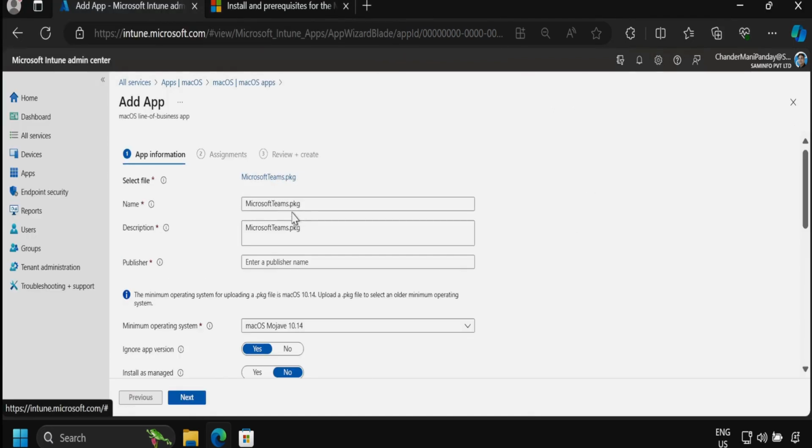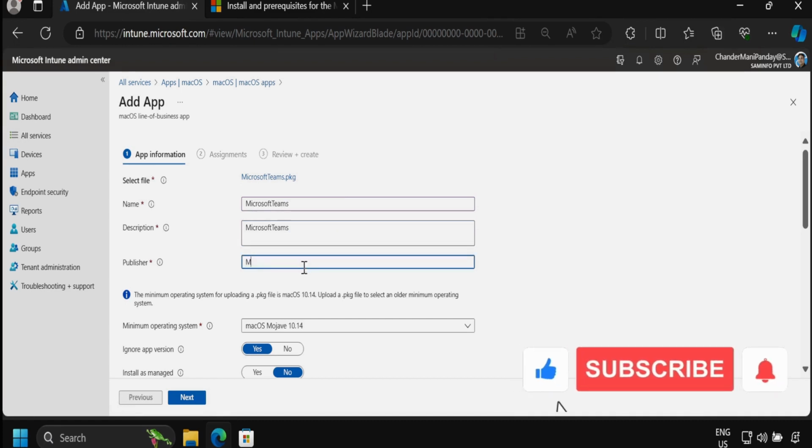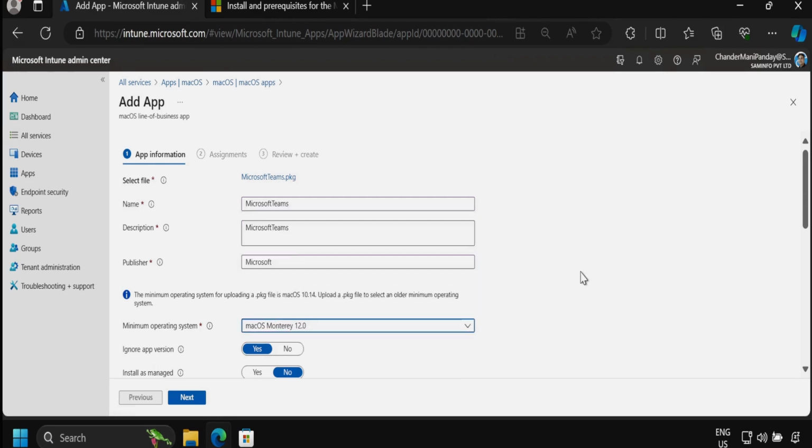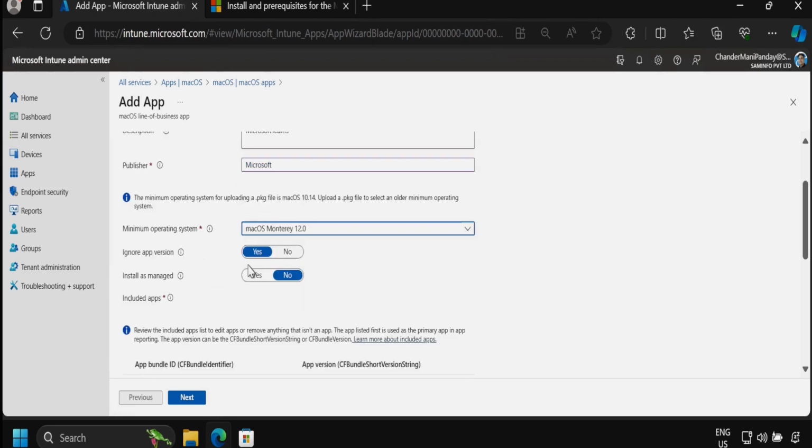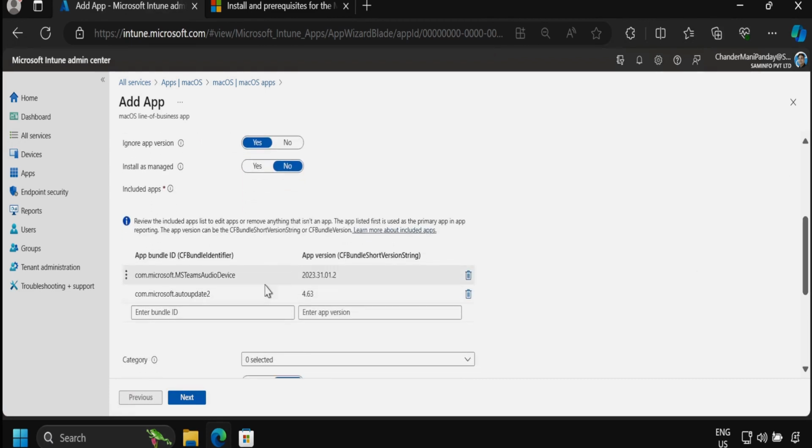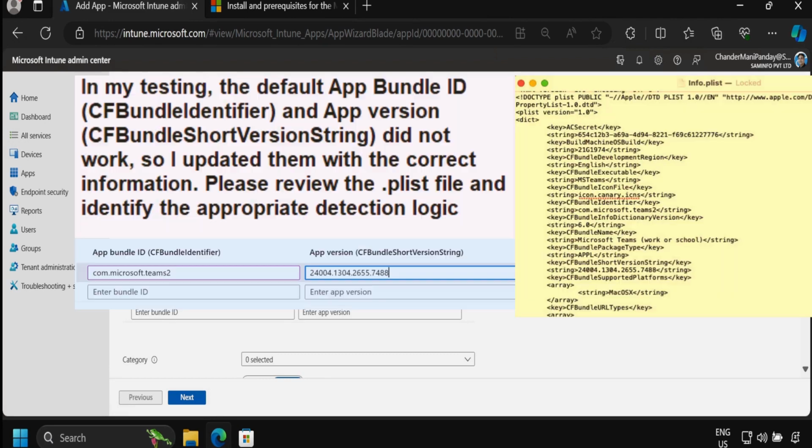And here we have to provide the necessary information about the app. Let me remove the extension. The publisher is Microsoft, and the minimum operating system version is macOS 12. Ignore app version is equal to yes, and install as managed is equal to no. And then we can see the app bundle ID.